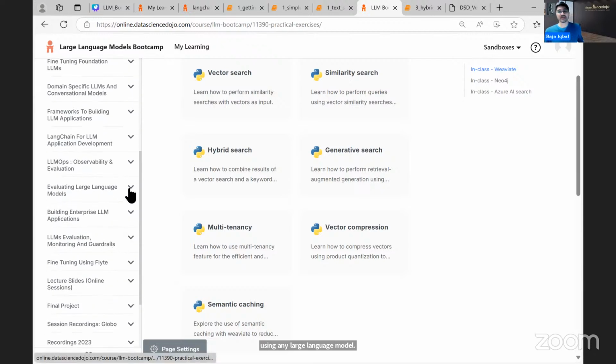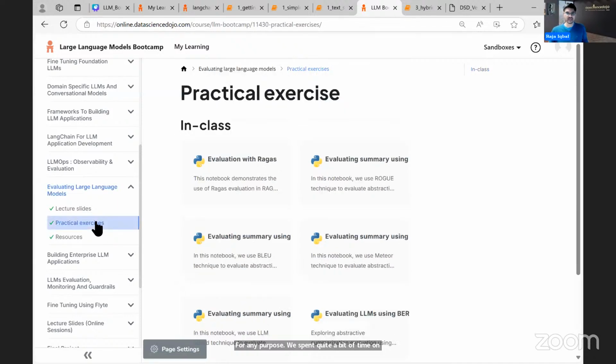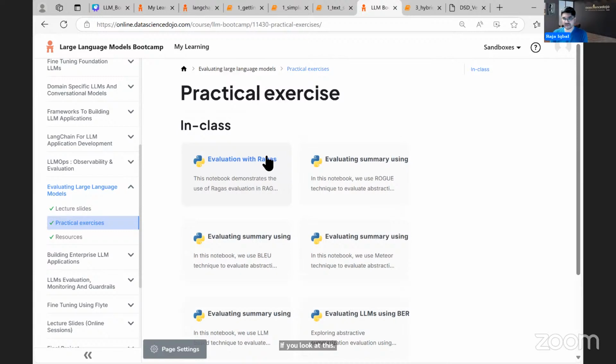We spend quite a bit of time on evaluation, because if you build something without knowing how to evaluate, well, you don't know how to build it. And in this case, if you look at this, we are using different kinds of evaluation. We have different evaluation labs.